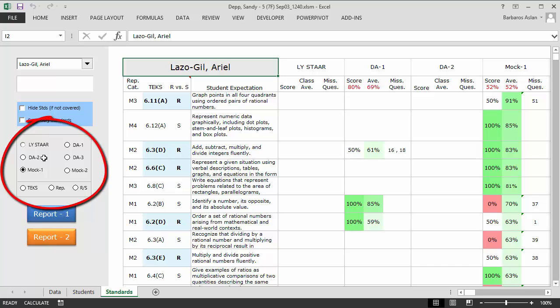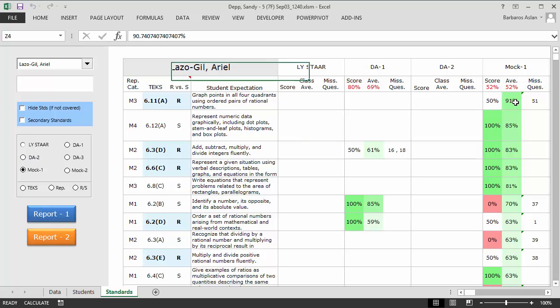This part will help you to have different sorting options. Currently it's sorted by Mach 1 and it's by class average. If you want to sort it by DA1, you just click on DA1.